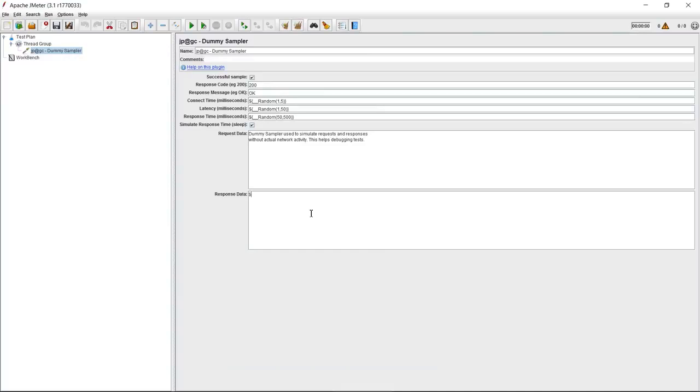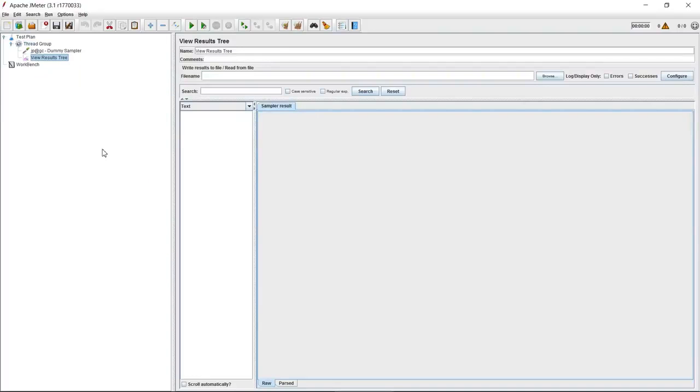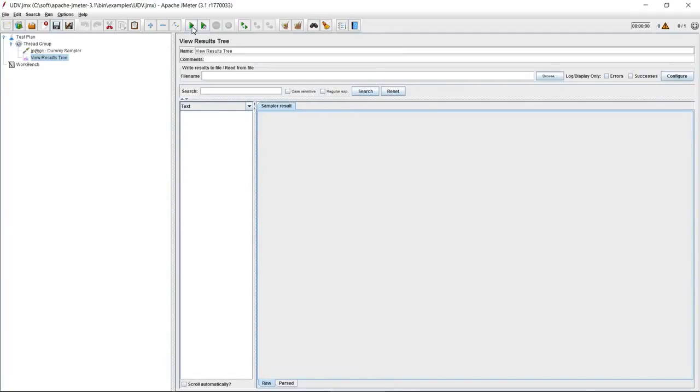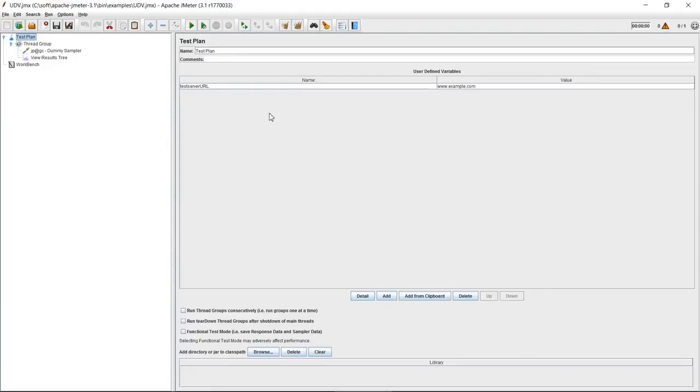Variables in JMeter start with a $ sign and are contained in curly braces. Let's put test server URL in there. Now we're ready to go. So now let's go ahead and add a View Results Tree listener. Then we'll save the file and we'll run it and see what happens. Here we can see that the response data indeed is www.example.com. So the variable we put in there was expanded and output as a response for the dummy sampler.